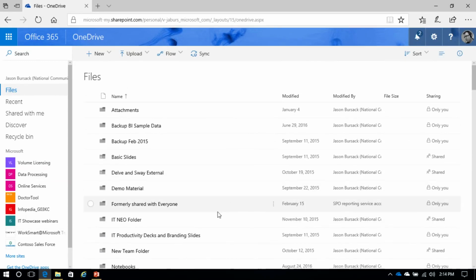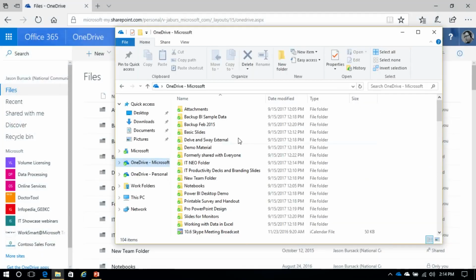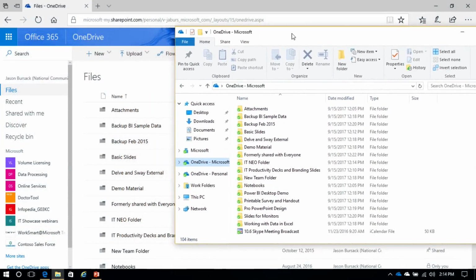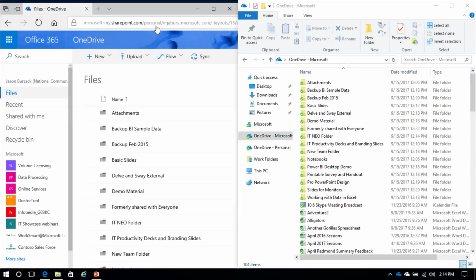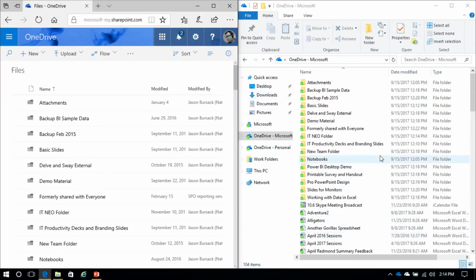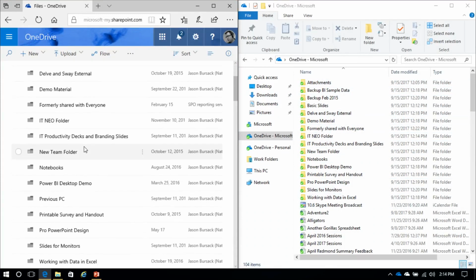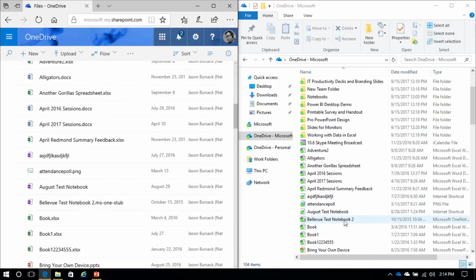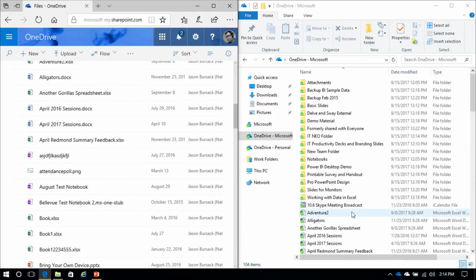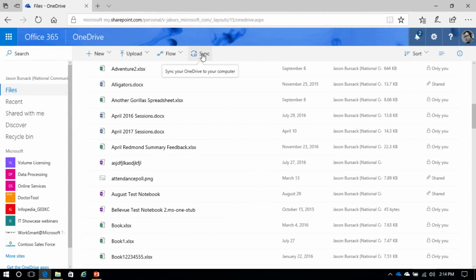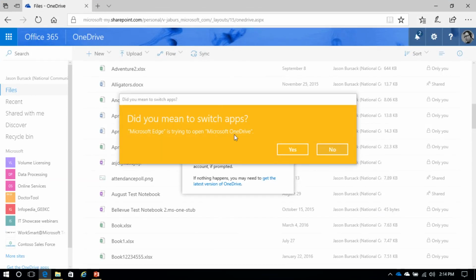Now, I've synchronized this device to OneDrive for Business. And what exactly does that mean? If I open up my Windows File Explorer, you can see here, and I'll just put these side by side, you can see here that all of these folders and all of these file names are the same. And the way I've done that is I've pushed this sync button, and I'll just push it here to show you what happens. It's going to open up the OneDrive app.